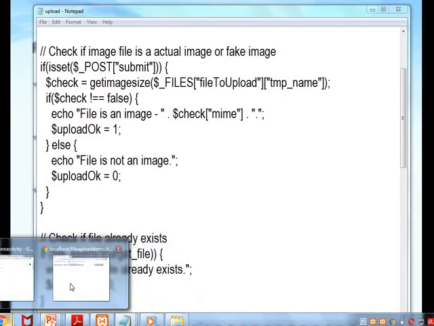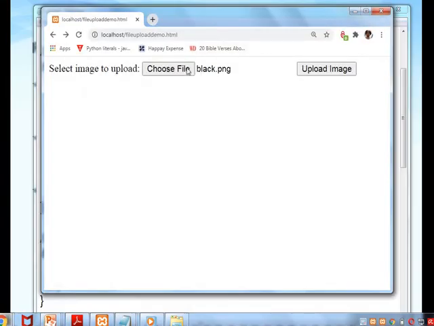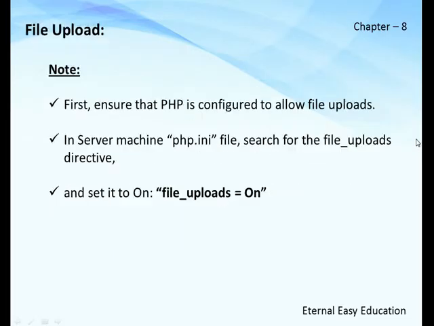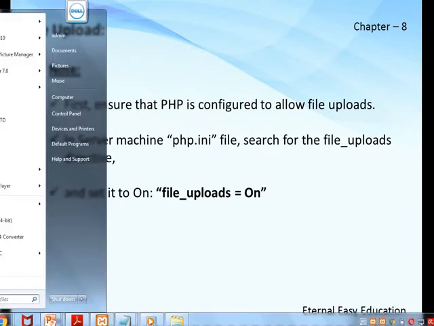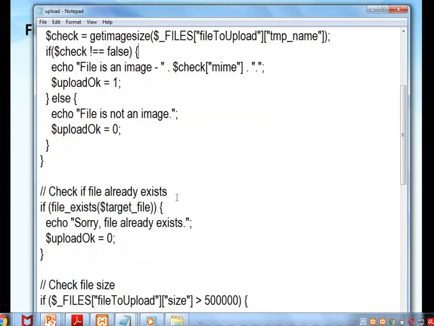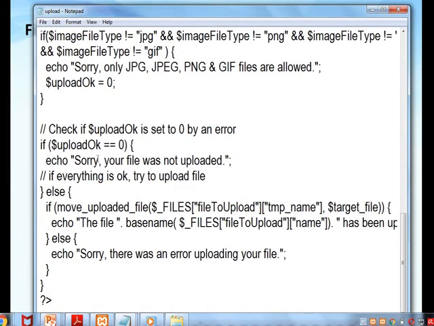And the file is an image followed by the given name. When we choose a file, it checks that the file is an image followed by image/png, that is, it is saying the extension name of the file. Then the file name has been uploaded, where it is uploaded means here only.